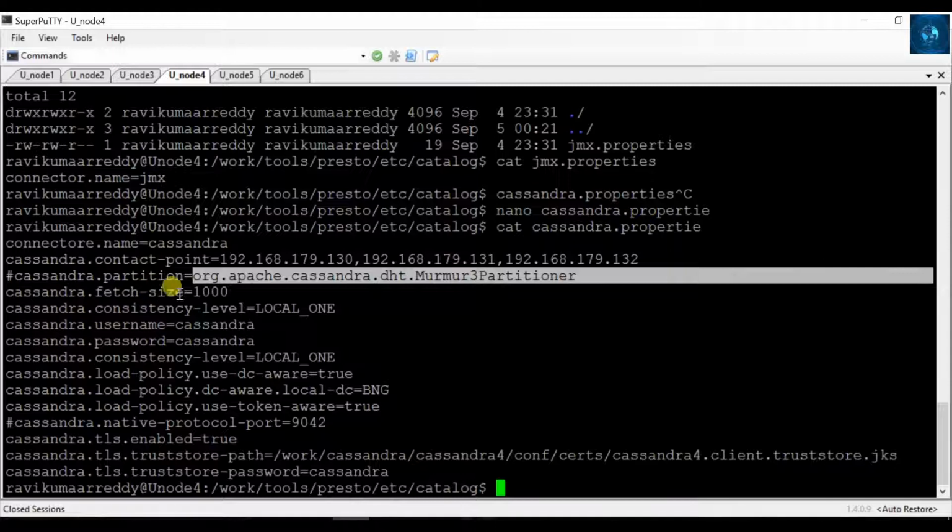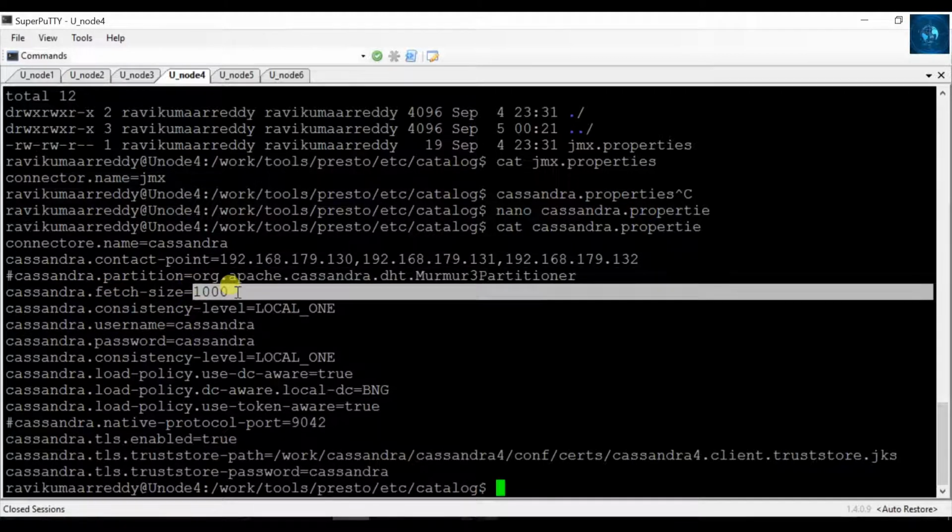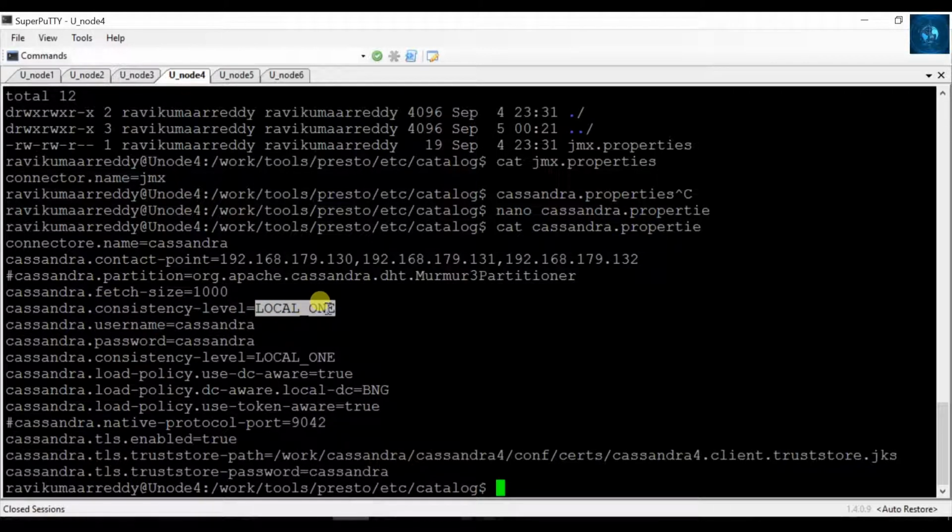Cassandra dot fetch size, this is the fetch size. 1000 is the limit, so 1000 records only it will fetch. Cassandra dot consistency-level, what consistency level we are going to use, here I'm giving local one. Username and password: my username and password is Cassandra. So Cassandra I provided here. This is the admin username and password.